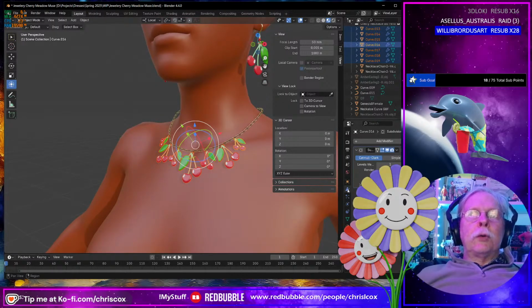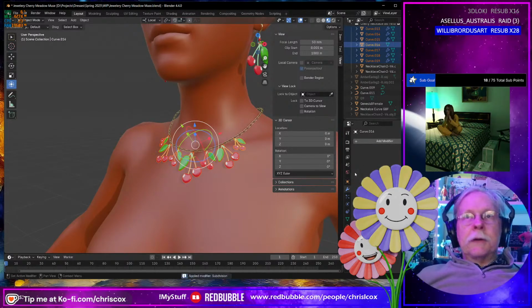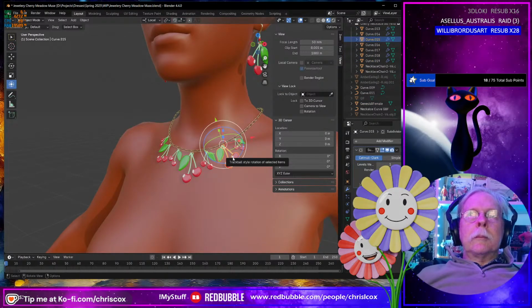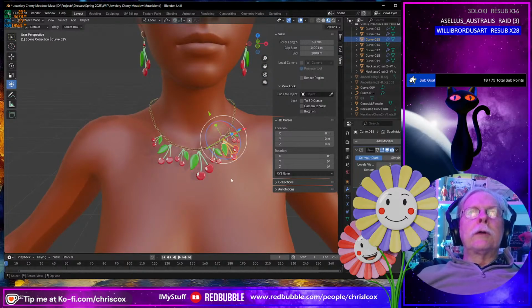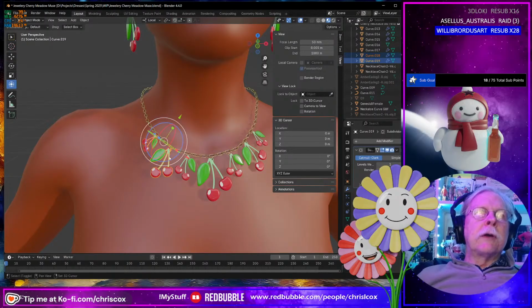Actually, I have to do them one at a time, don't I? Come over here. I think it's Shift A. And then can I... I think I just have to Shift A them all. Or I can convert to mesh. Can I convert them all to mesh at once? That might do the trick. Let's see how that works.